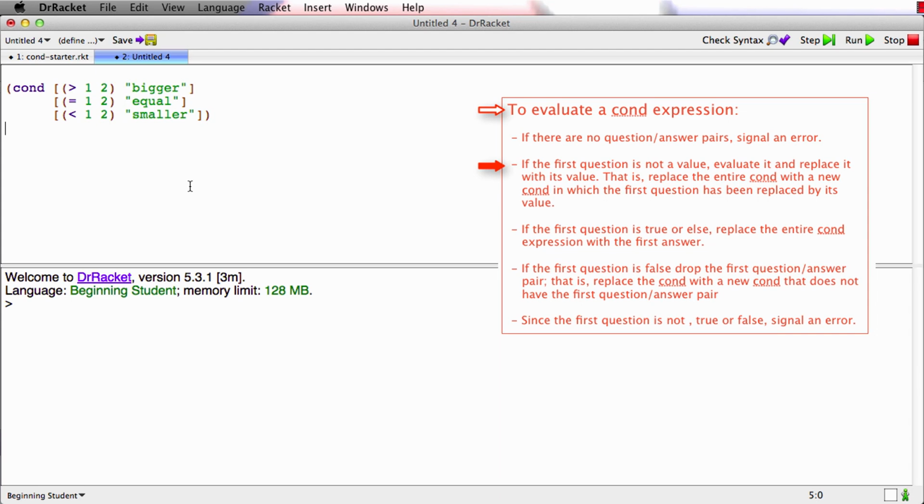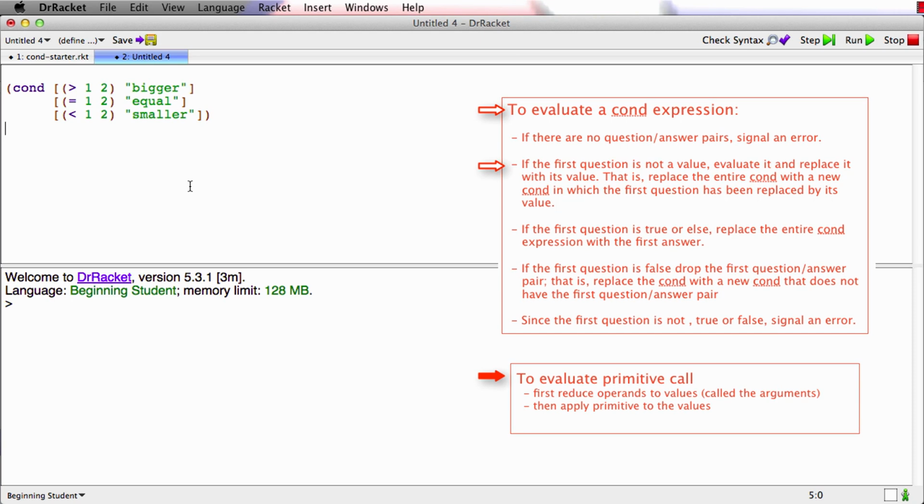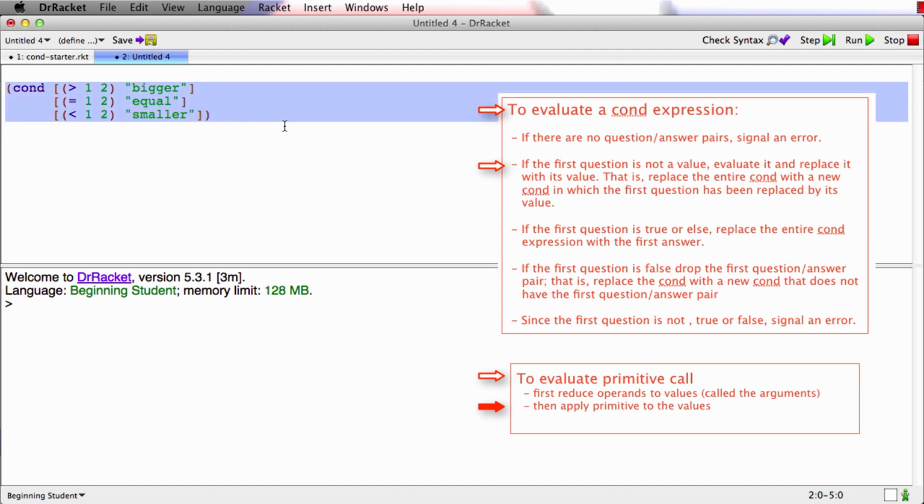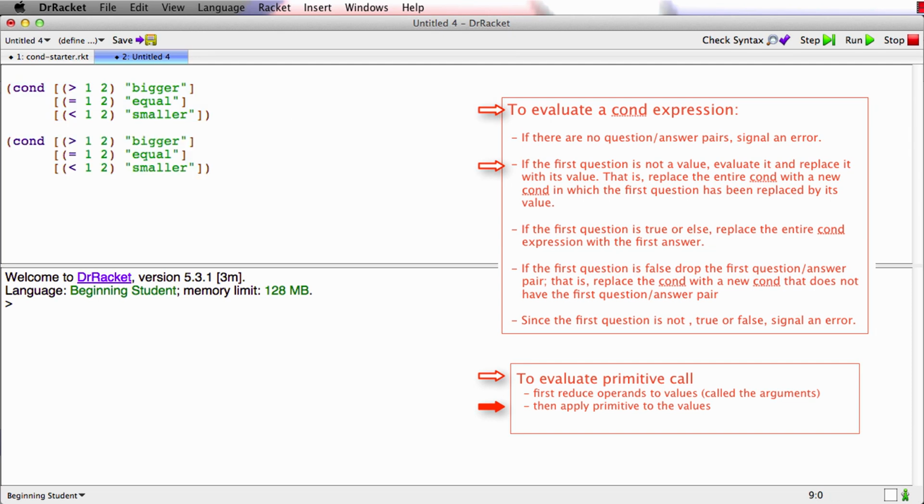Well, let's see, evaluating it, it's open paren greater than, it's a call to a primitive, so we would use the call to a primitive rule. Both operands are already values, so we can apply the primitive directly. So this greater than 1, 2 is going to produce false. So what we're going to do is replace the entire cond with a cond in which the first question is false.